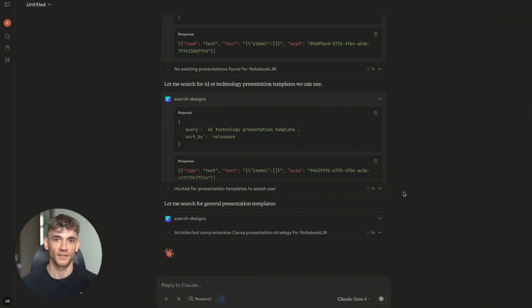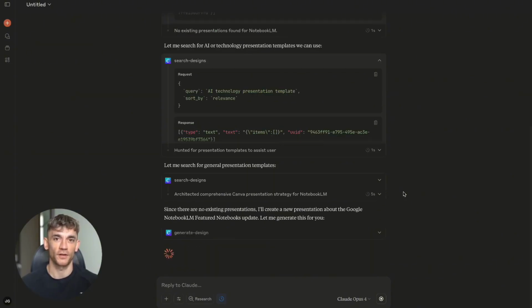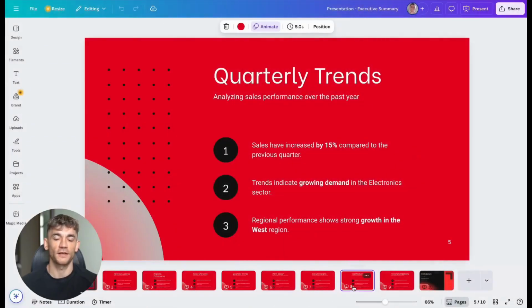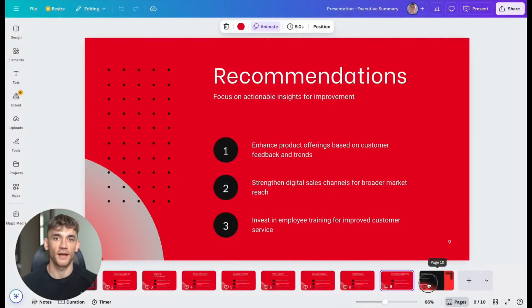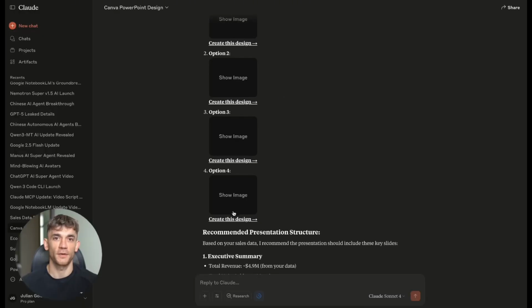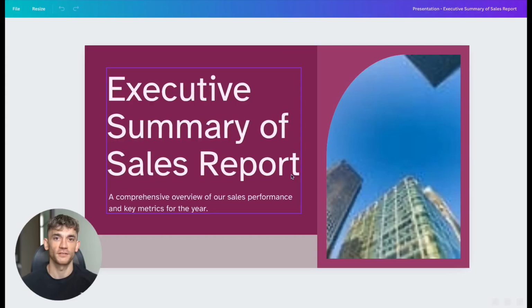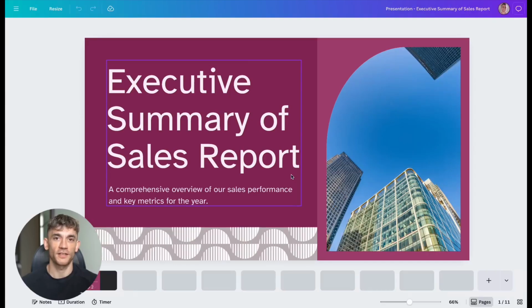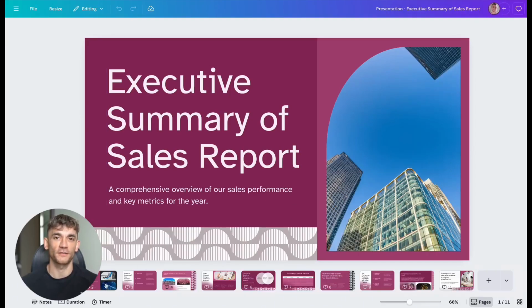Let me give you some real examples of what you can do with these MCP connections right now. Example 1, content creation pipeline. Connect Claude to Canva, WordPress, and your social media scheduler. Ask Claude to create a complete marketing campaign. It designs the graphics in Canva, it writes the blog posts for WordPress, it creates social media posts and schedules them all from one conversation.